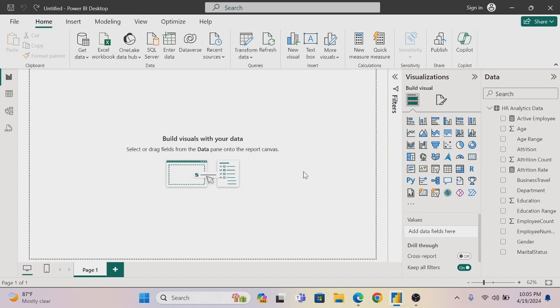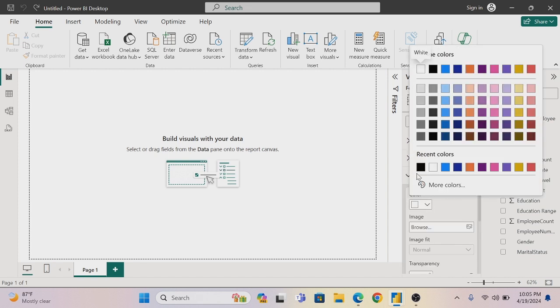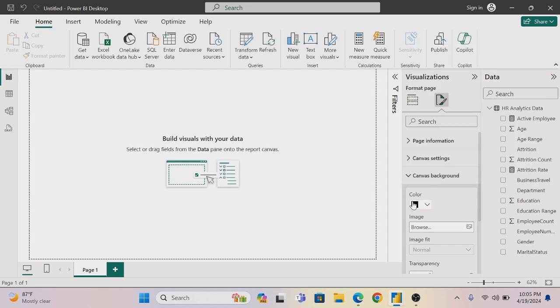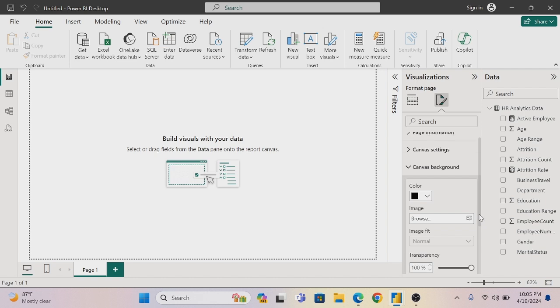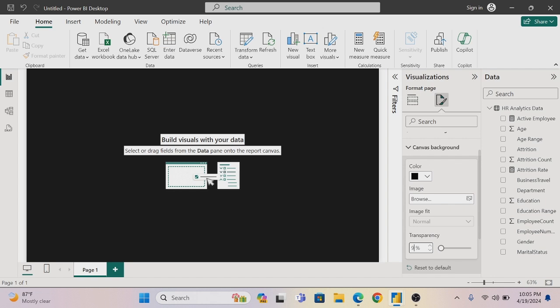So let's start. Let's change our background color first. Click on format your report page, click on canvas background. I want to use this. We can't, it's not that visible. We need to go and change the transparency to 9%. So we have this here.